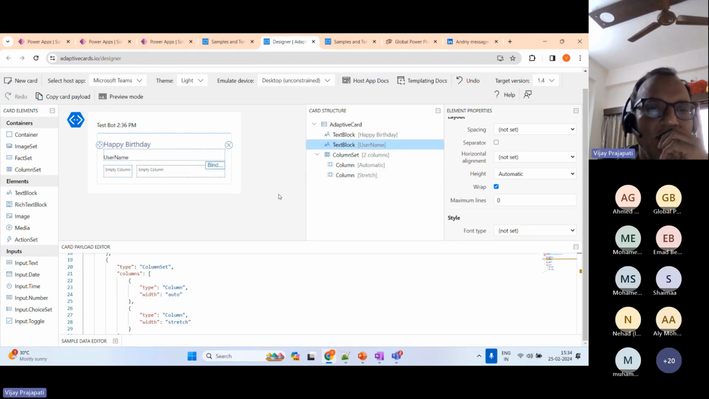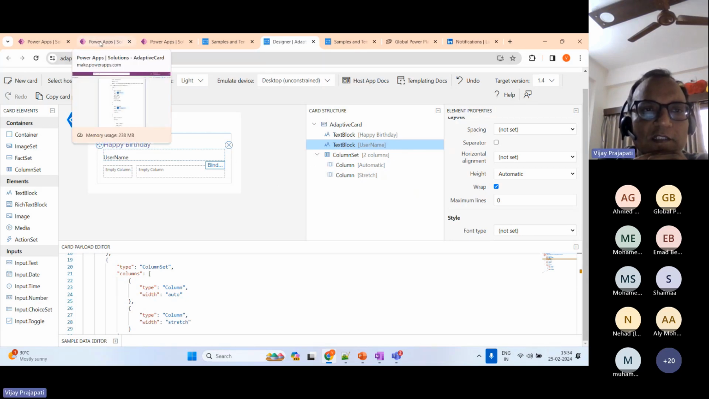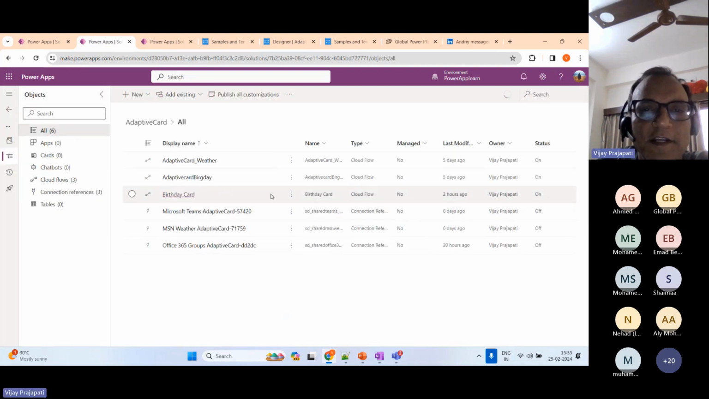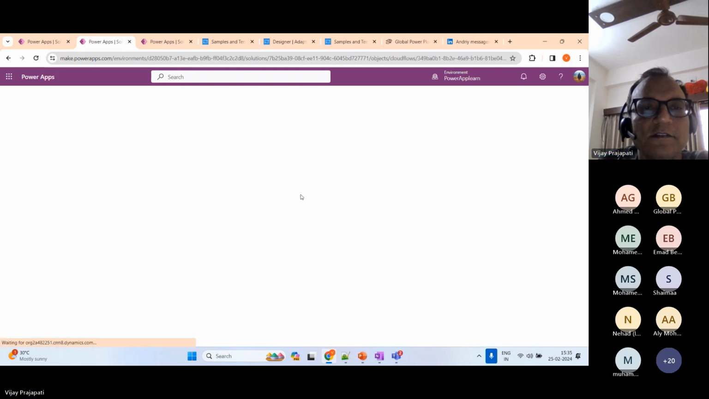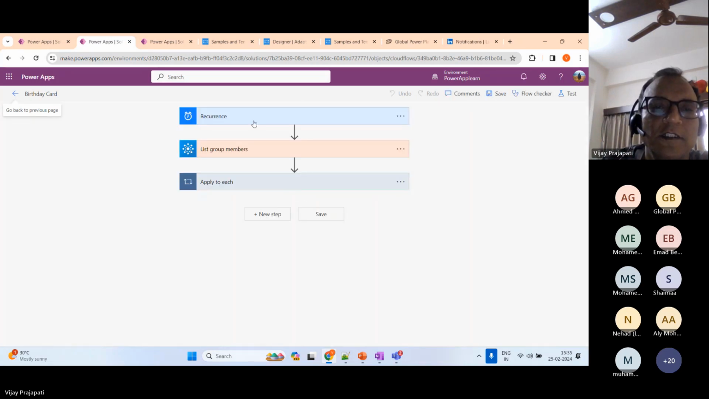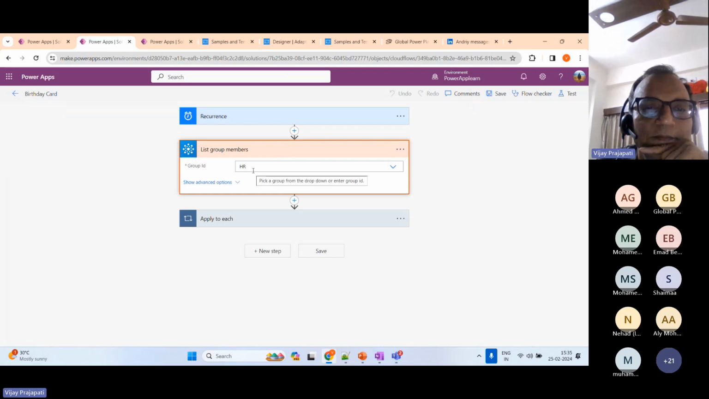So yeah, this is what I have done, and now I am going to show the flow which I already created as per this. There is a birthday card flow I have created. In that case also, first we need to take data from the group, because in this case I need to post the card to the HR team. So first we need to pick the HR team. It will fetch all the members.